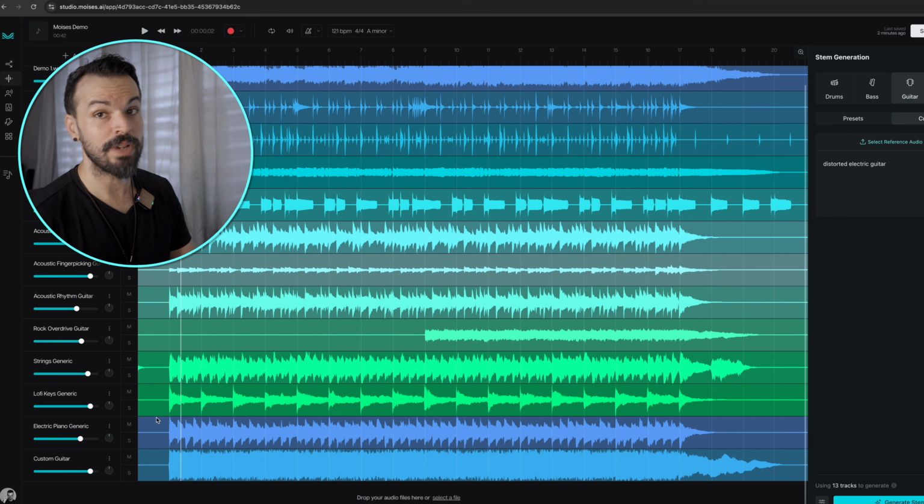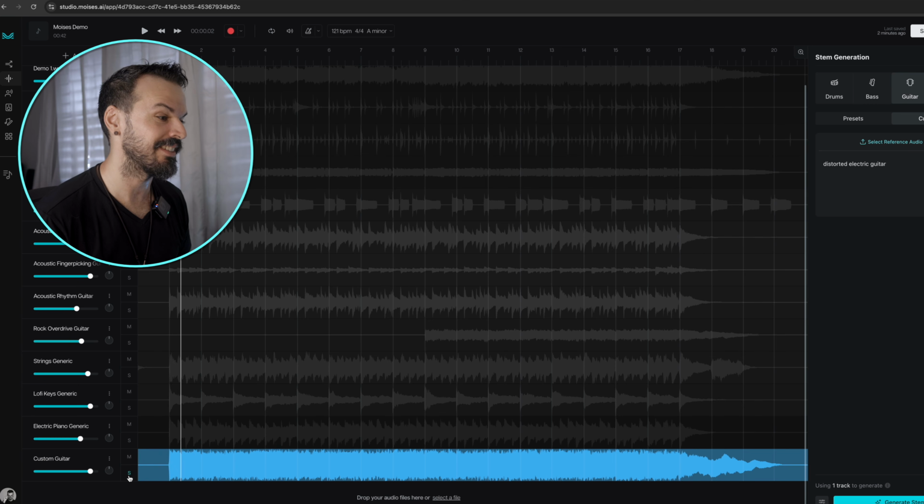So right now I'm using a ton of tracks. The amount of tracks that you can use varies depending on if you're using the demo version, the free version, the premium version, or the pro version. So you get a different amount of tracks that you can use. All right, now we have the custom guitar. Let's see what that sounds like.